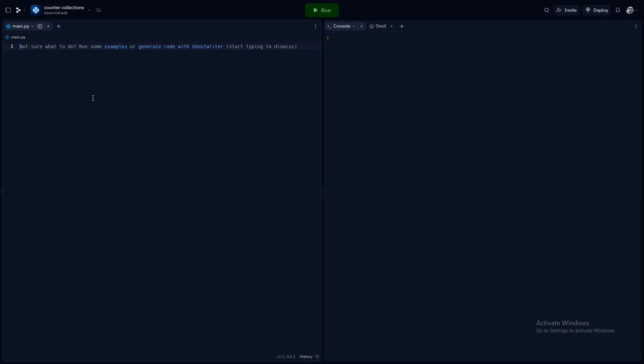Let's start by importing the collections module and creating a basic Counter object. In Python, the collections module provides a high-performance, memory-efficient toolset for working with data collections. The Counter class within this module is particularly powerful for counting and analyzing data.